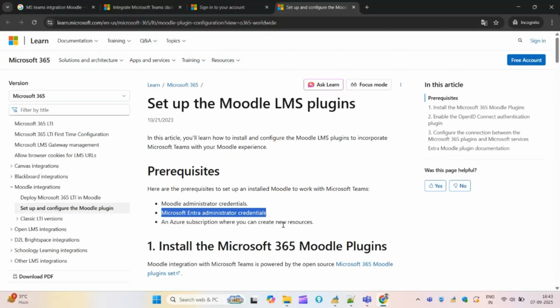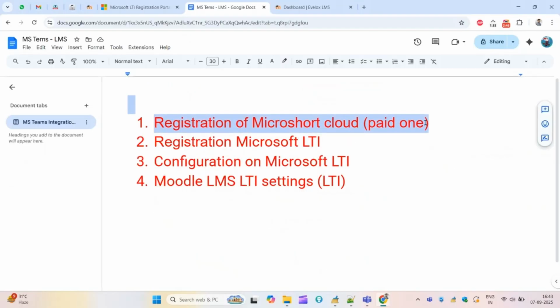And an Azure subscription. Okay, so this is the paid one. A subscription will be required here. This basically will be your Azure subscription. So this is the first thing that will be required. Now you can subscribe for Azure.